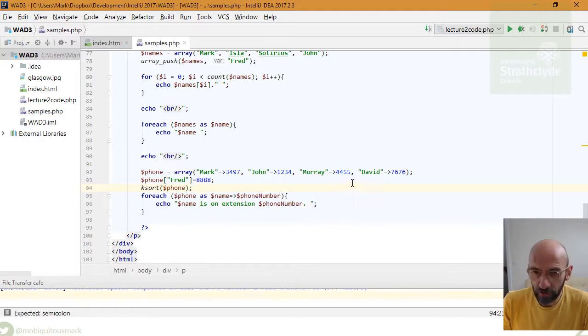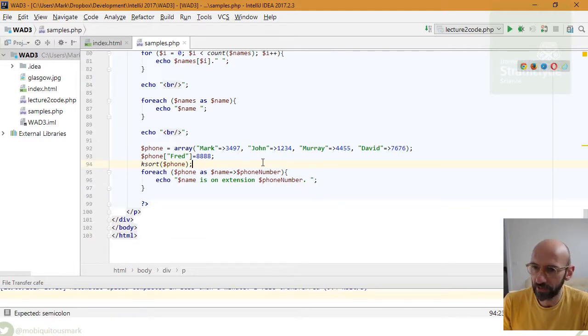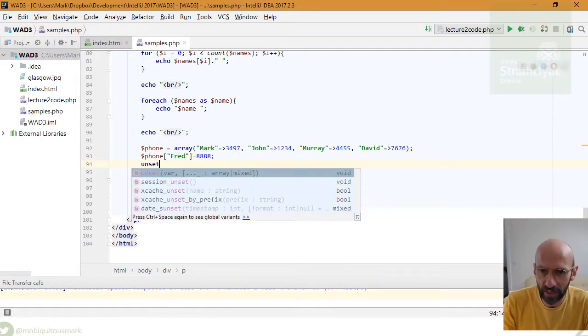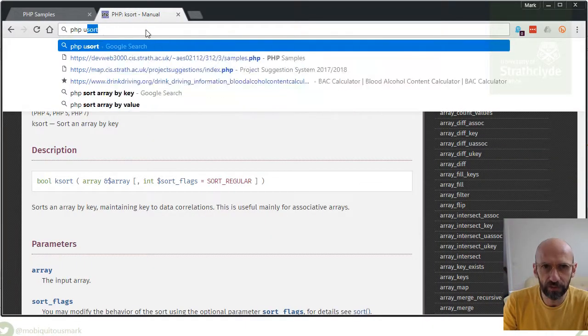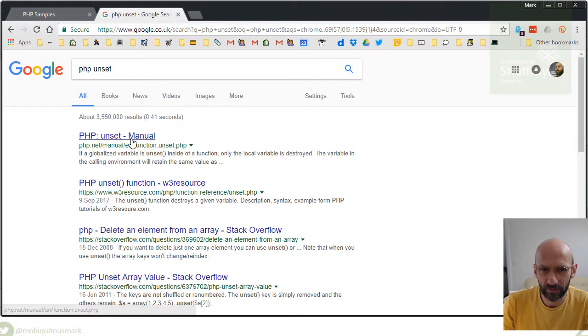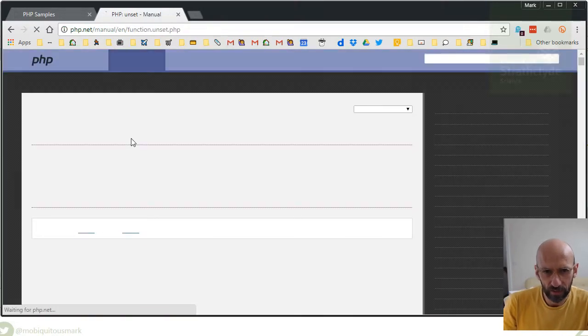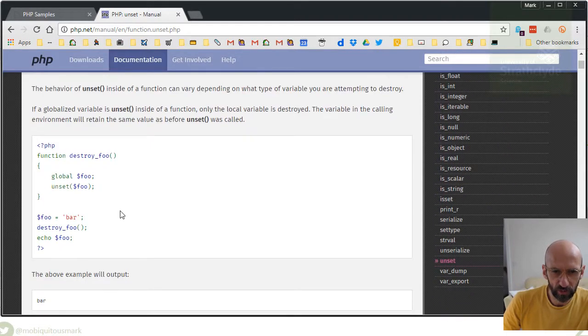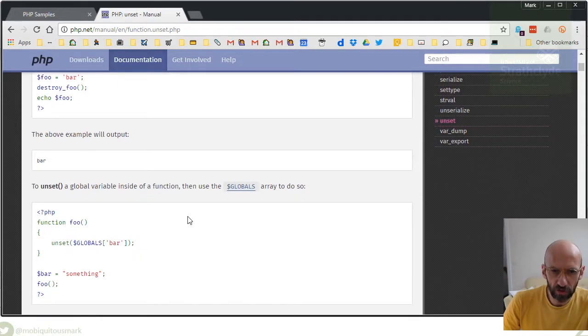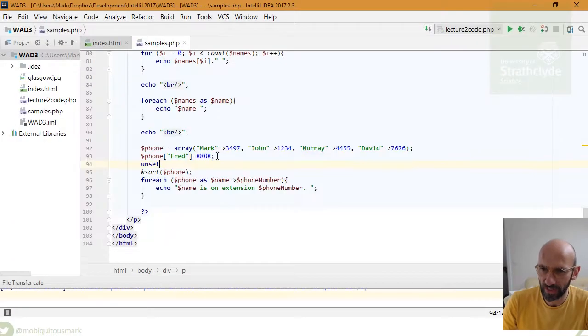But the only thing left to do is, how do you remove something? Well, you can unset something. So I can actually take Fred back out, or I could take somebody else out by just doing unset. How does unset work? Look up the PHP manual. PHP unset manual. Unset a variable. Okay, so unset foo destroys that, and you can use it with associative arrays. You just unset that variable.